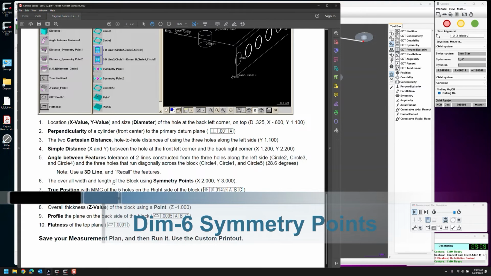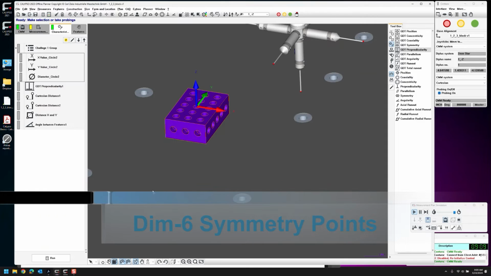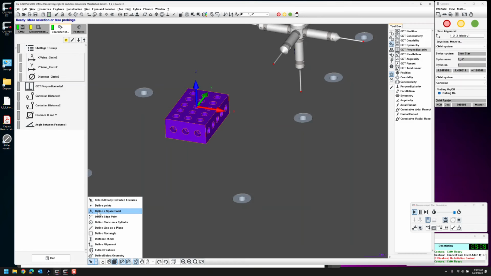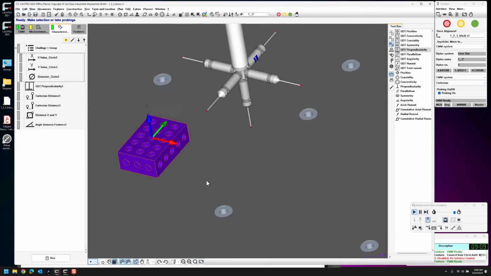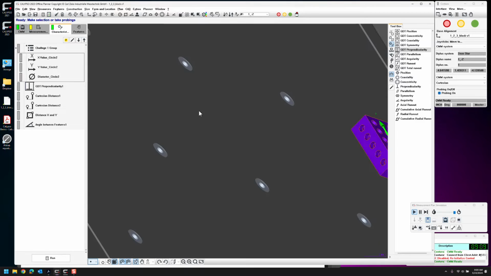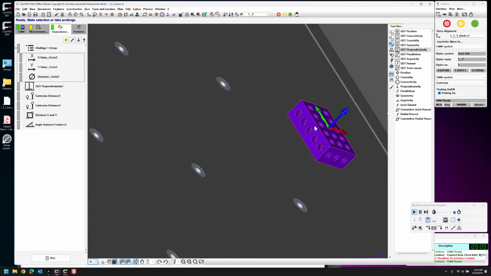So it does say width and length. So first off, let's do our width. We're going to switch here. Define points, not define a space point. That'll create single points as a single feature, not edge points. That's a special sheet metal tool. Define points, and then we're going to go ahead and I think I'm going to go left. I'm going to change my rotation point real quick. Define rotation point, put it on my block.